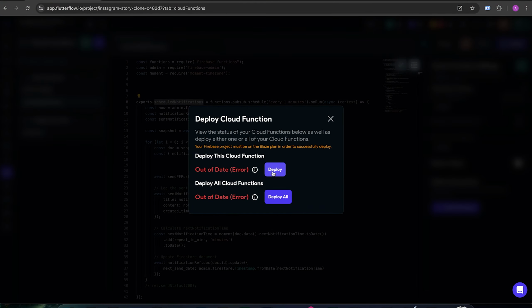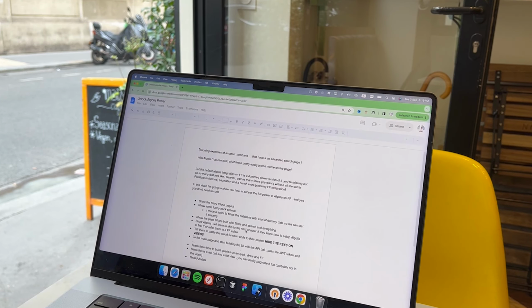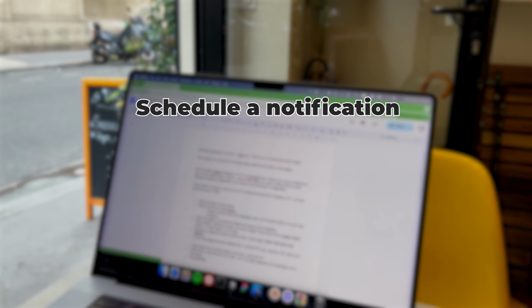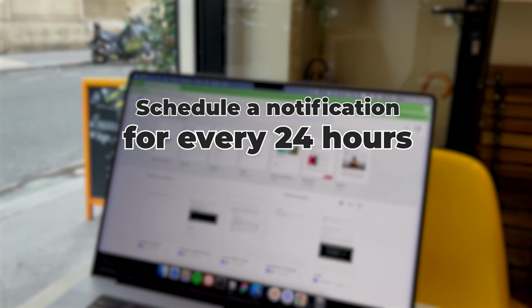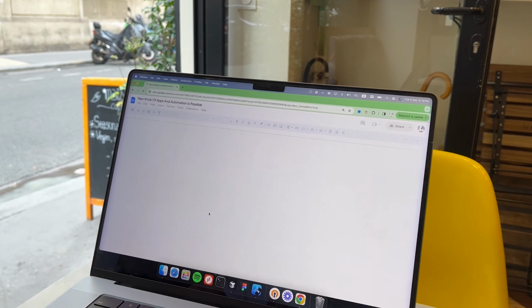Now, next section, how do we create it? I'm gonna create a feature that's going to be useful across a lot of apps. I'm gonna schedule a notification that's gonna be sent every 24 hours, reminding the user to use the app. Be careful with this, don't spam your users.